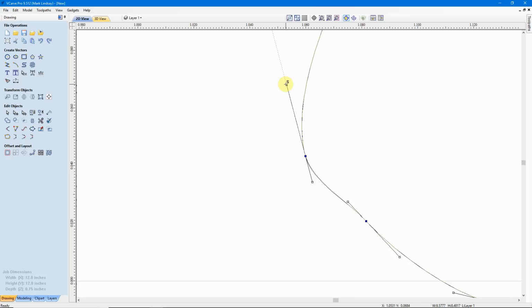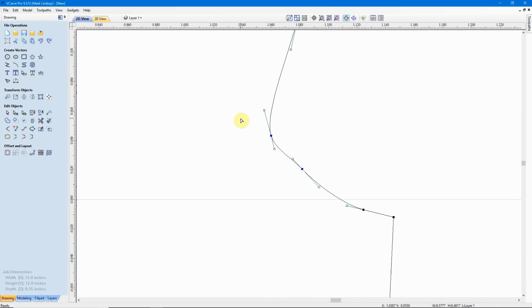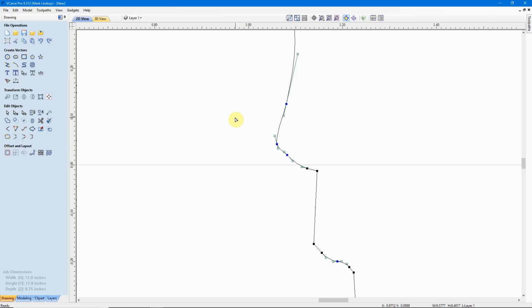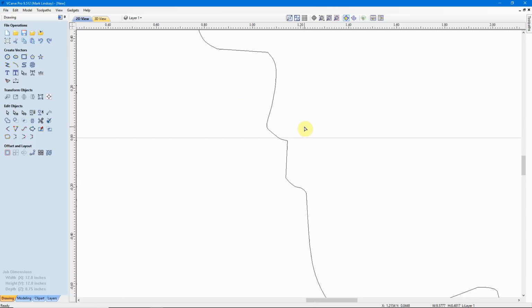If I decided I wanted to bring that span in a little bit, I could just kind of pull it down, shorten up that handle, so I don't have quite as bulbous a vector right there. We'll right click that to check on it, and I think that looks okay.